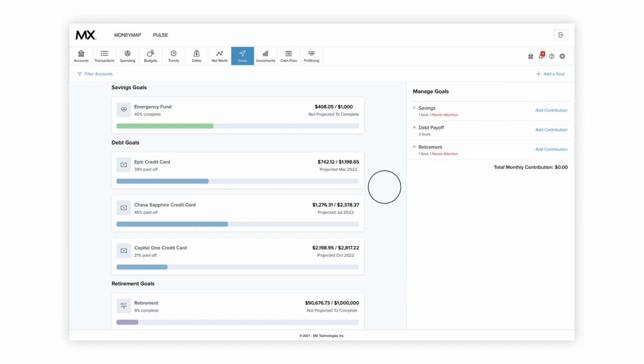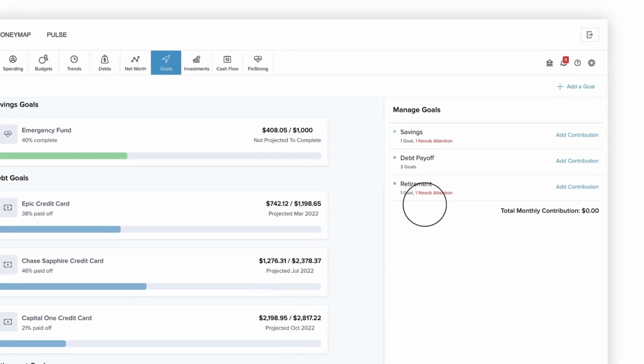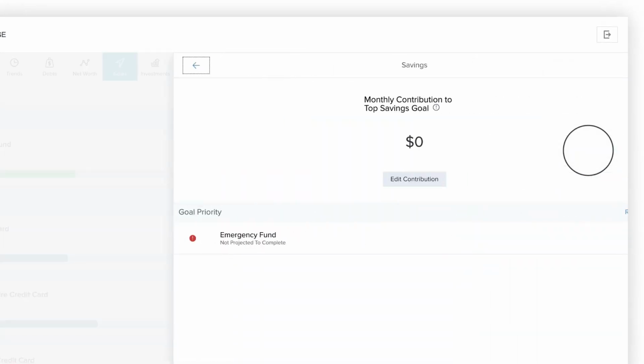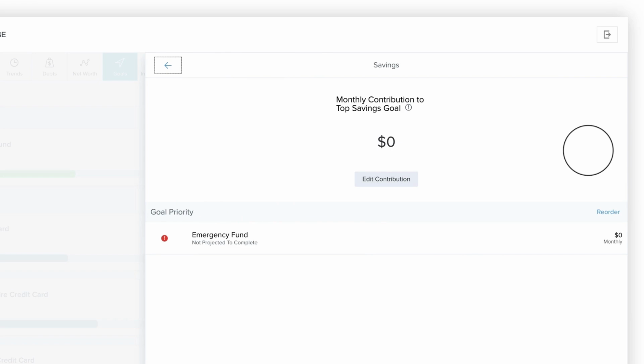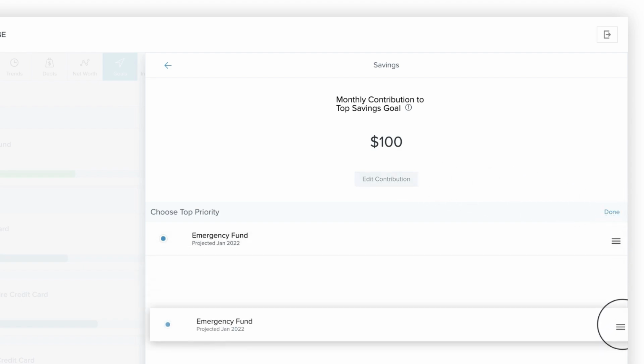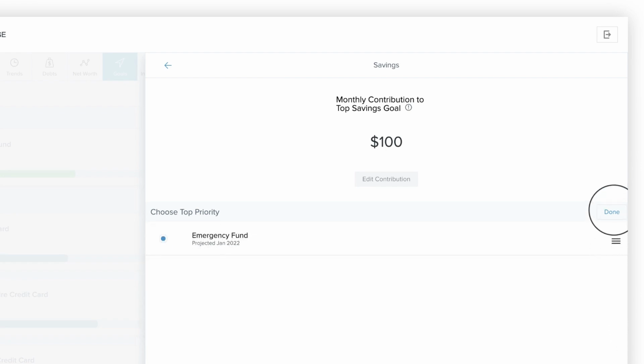To adjust your contribution and priority for savings goals, click the Add Contribution button on the right. Click Edit Contribution to add the amount you want to put away. Click Save. Click Reorder on the right to adjust the priority of multiple savings goals. Click and drag the goals into the order you prefer and click Done.